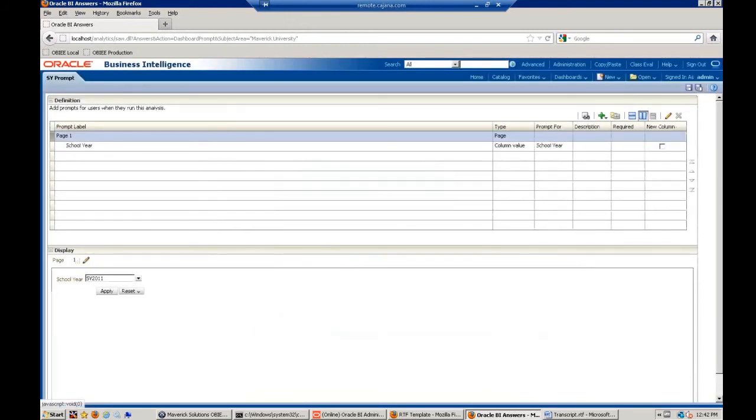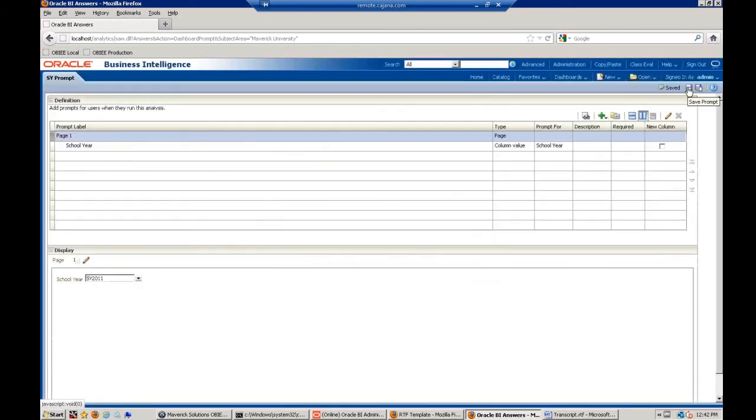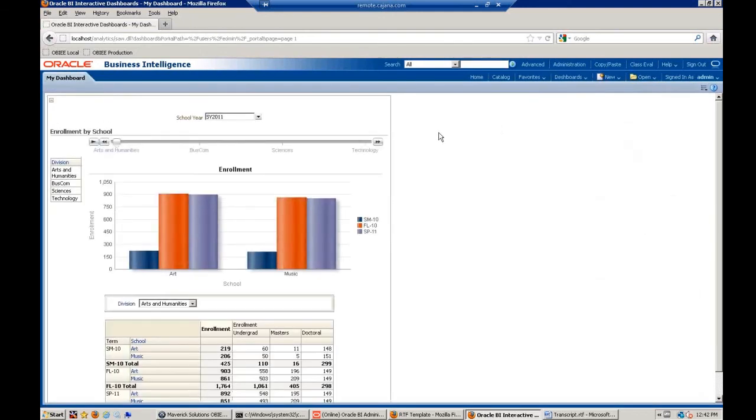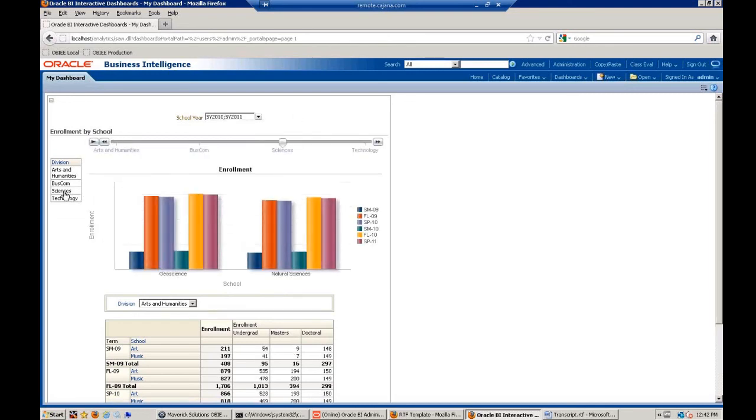And when I go to my dashboard, this is the one place where I've cheated a little bit. I've already loaded up the dashboard. One thing I can do with my prompt that I can't do in Release 10, I can actually remove the Go button so that when I make a change, it will go ahead and fire off that change. So I've already placed these objects on my dashboard. And so we can see that I'm interested in school year 2011, which includes the summer and fall of calendar 2010 plus the spring of 2011. And I could add more time periods if I wanted to. Where am I right now? Sciences. I want to go to Sciences, Business Communication.